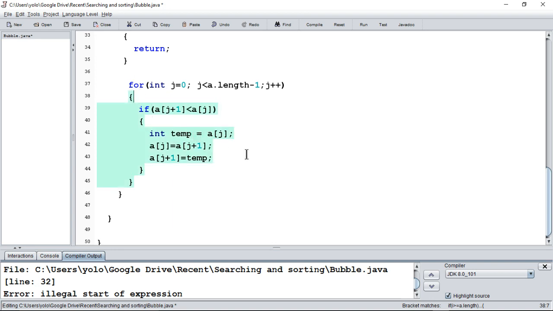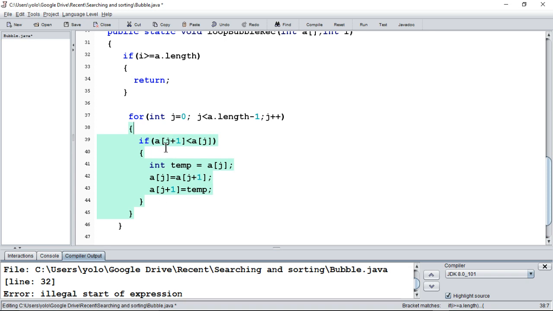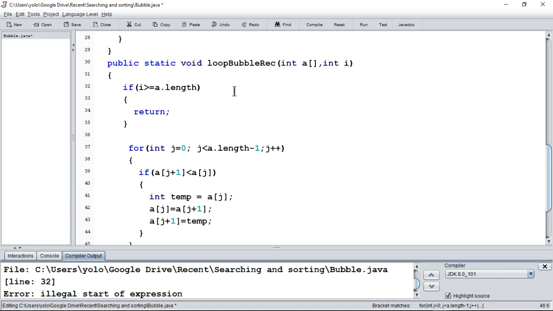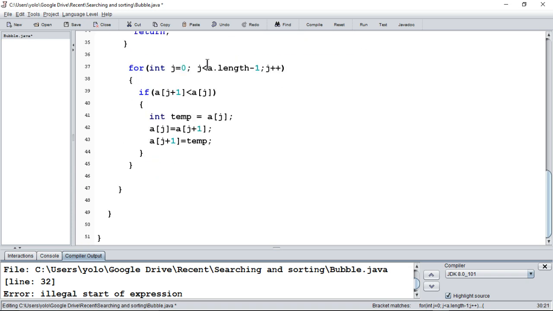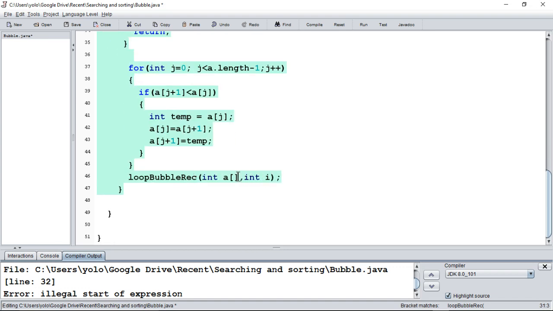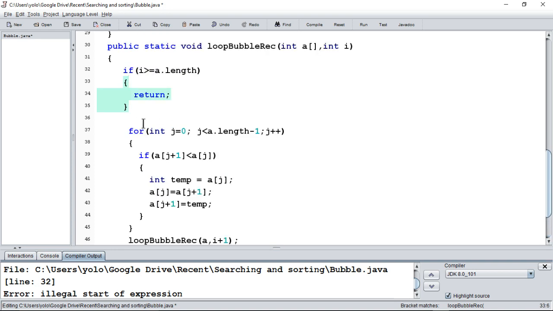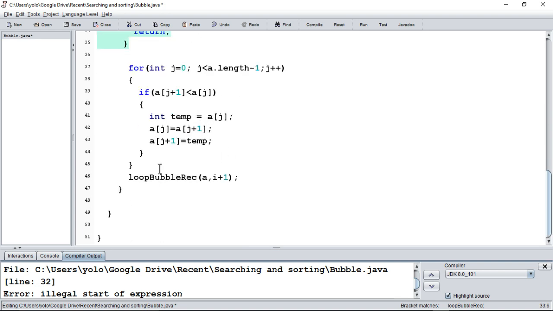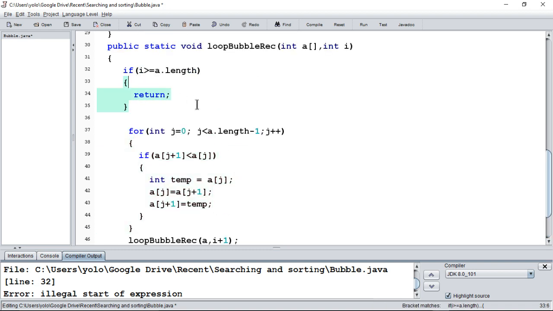This is the stopping condition. Now we need to call the method inside this method to make it recursive. So here we are calling it. A, and each time i will be incremented by one. It has nothing to return, as it is a void method, I think this should work.